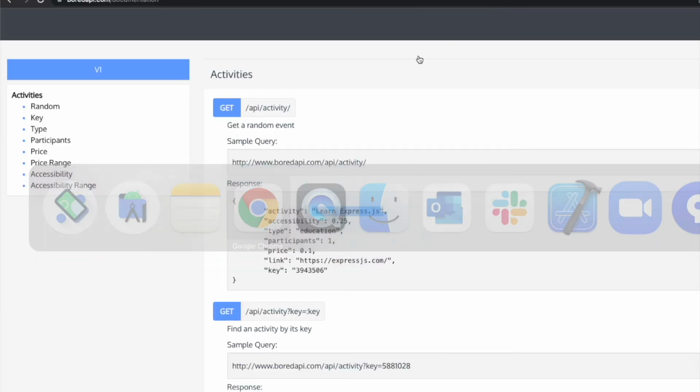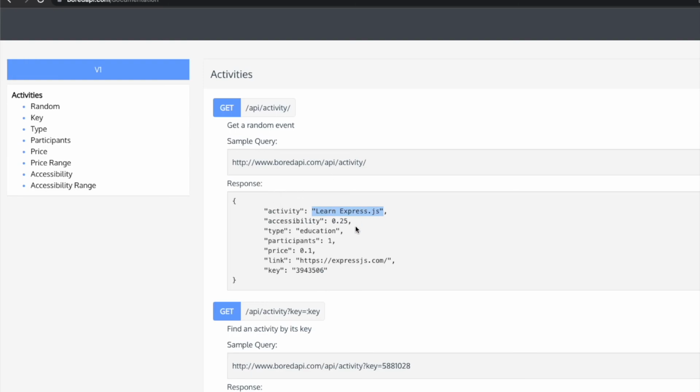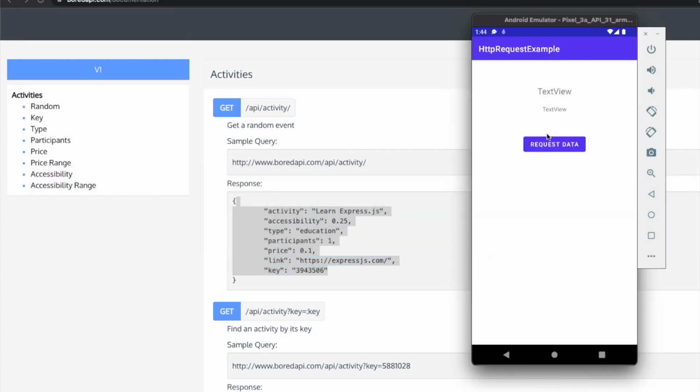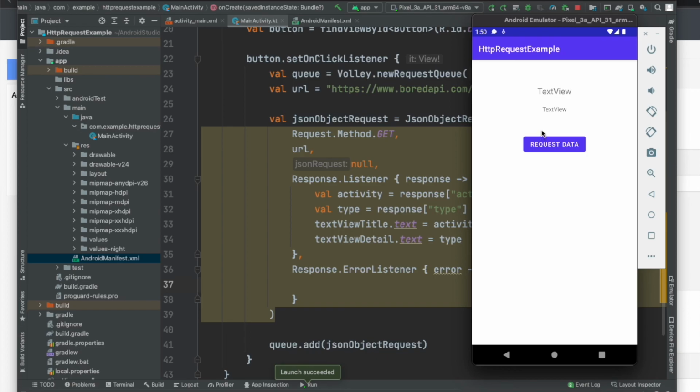And what this API does is, every time you make a request, it returns a random activity for you to do. And it also returns extra information about that activity. So every time we press the button on our app, we should be able to see a different activity. It might take a few seconds because we are making an HTTP request, and depending on the response, it can take long or not. So let's press the button, and we should be able to see a new activity and the type of activity. If we press again, we're going to get another random activity.